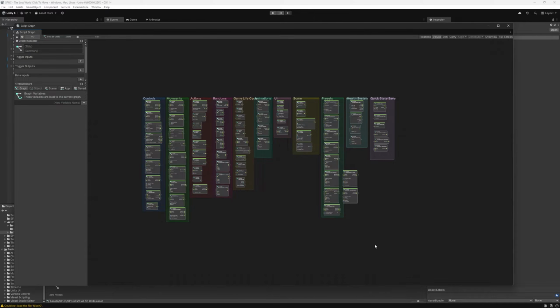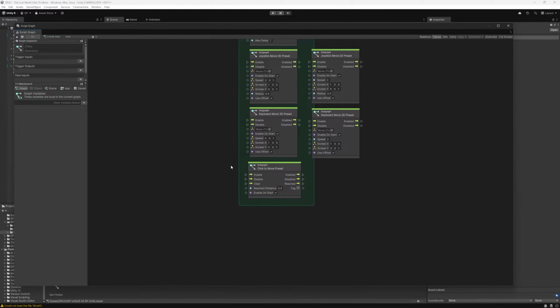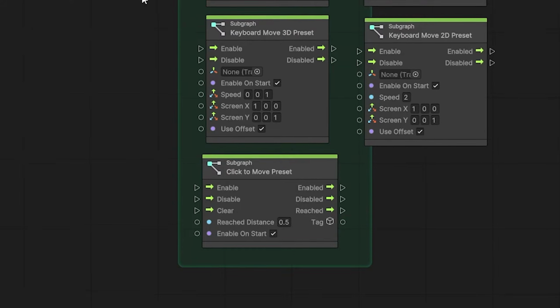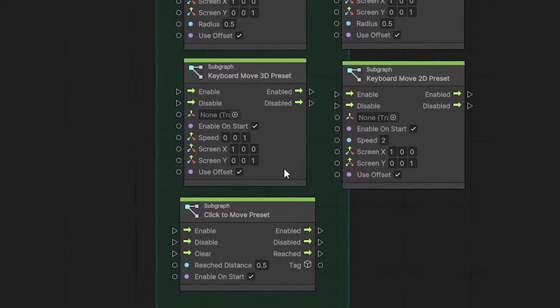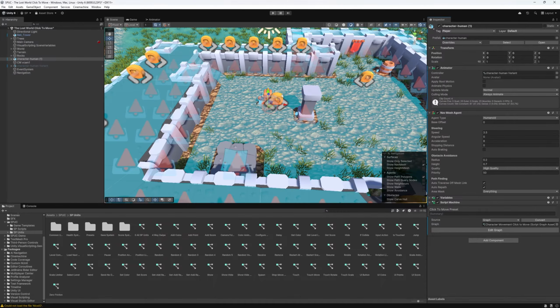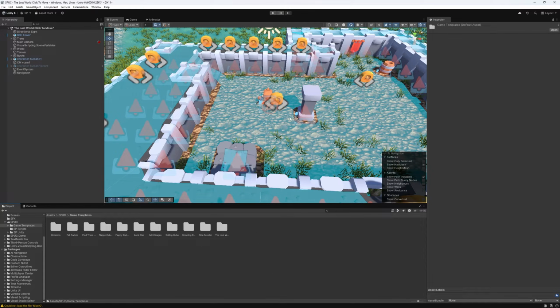That's what we'll be showing. And the new node that I have added to SPUC is this click to move. It has the standard enable, disable, and enable on start functions, just like every other node that I've created. And the other settings are for determining when you have reached the target. The example that I'm showing here and setting up is also available with the SPUC package. You can play around with them, or you can even use them as a starting base for your game.